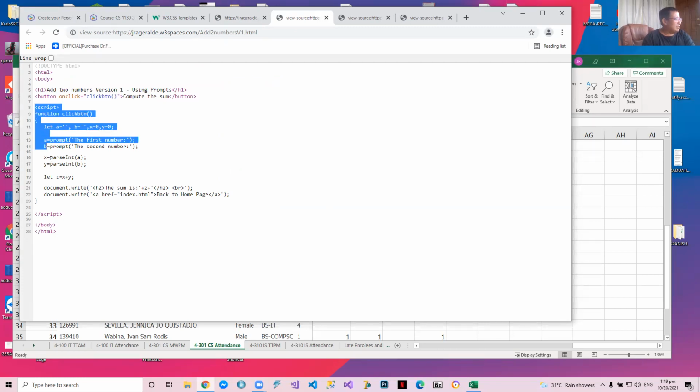The program is included in a script and an end script, and the function is click btn. When you say compute the sum of two numbers, we are going to prompt for a number which is stored to the variable a. Then prompt.